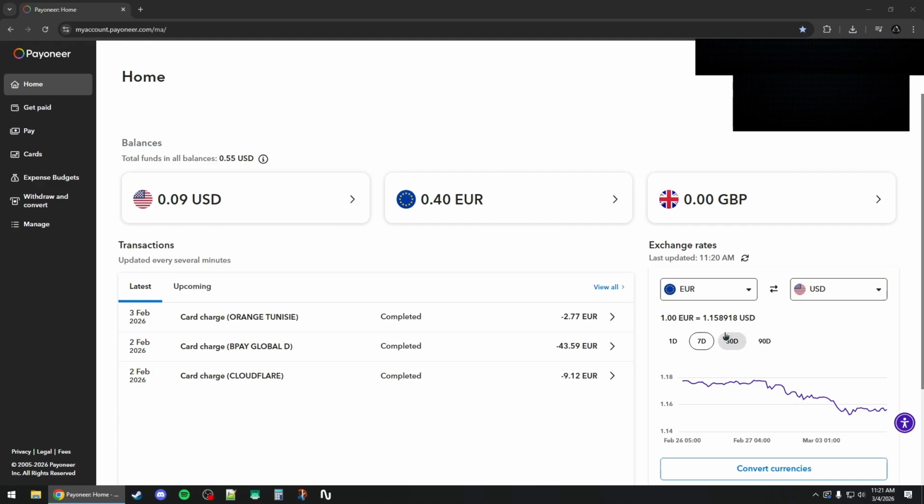How to close your Payoneer account. So first you want to head to payoneer.com and then sign into your account that you want to close. Next, you want to click on your profile on the top right side here. And then you want to click on Support Center.